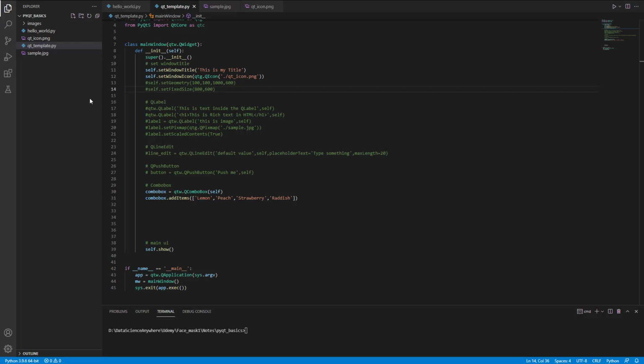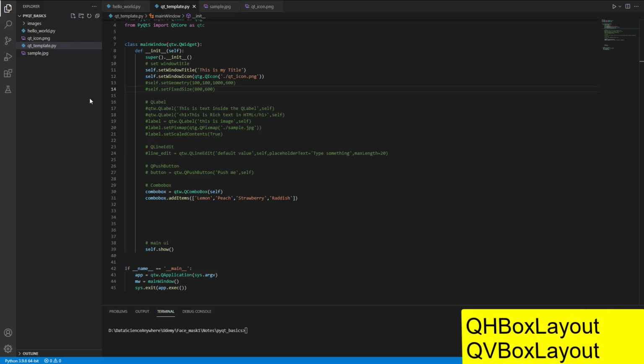Alright, in the previous couple of lessons we have seen how to create the widgets. Now let's see how to place the widgets using layouts. I'm going to use the two basic layouts, that is horizontal layout and vertical layout, that is QHBoxLayout and QVBoxLayout respectively.